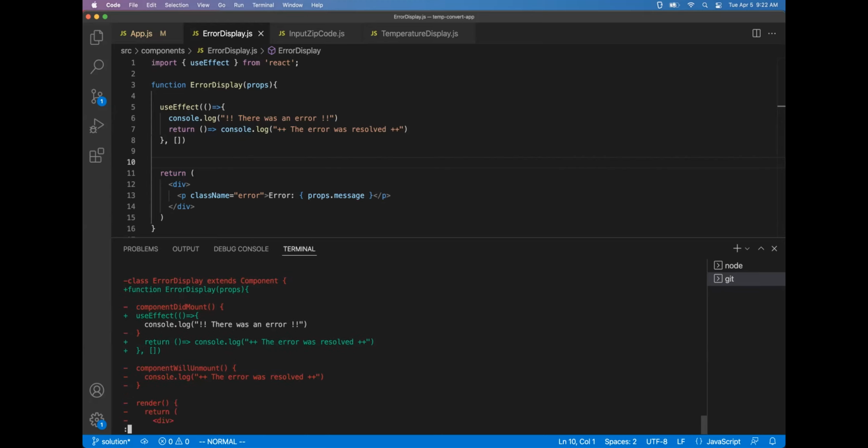Now here, we're going to replace a different lifecycle method. Instead of componentDidMount, we're using a useEffect, but with an empty array passed in. So that means that this isn't going to run for every component update, but only when the component mounts initially, which is great because we're trying to replace a componentDidMount.